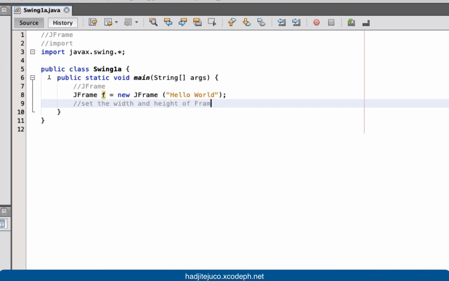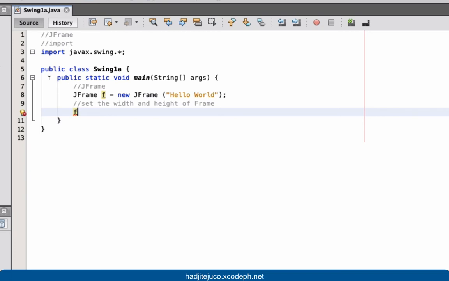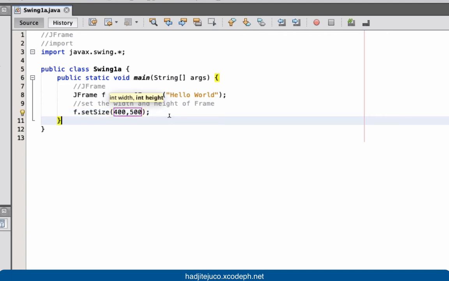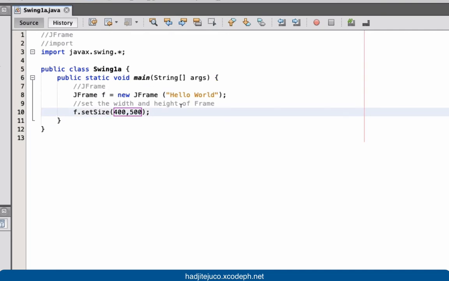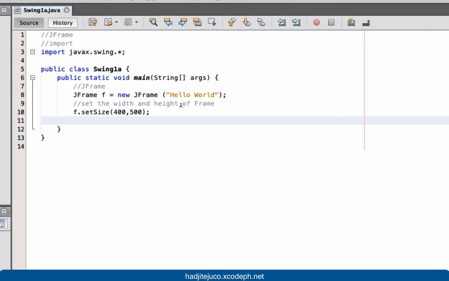To do that, you need to use f, since we already instantiated the JFrame. So we have f dot setSize, and then here we're going to have the dimension specifying the width and the height. So let's say we have here 400 by 500.